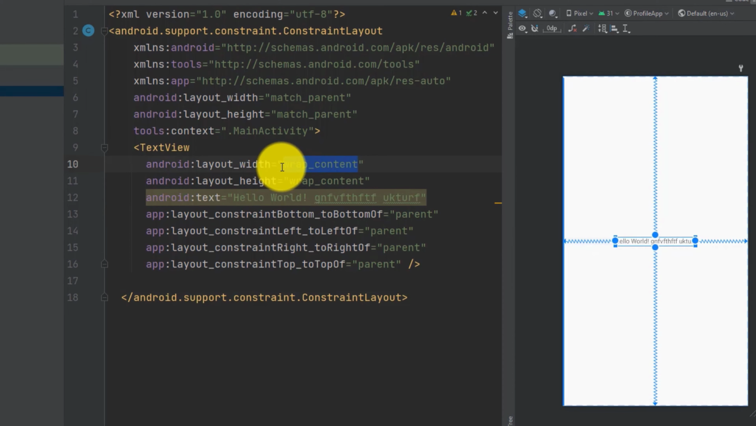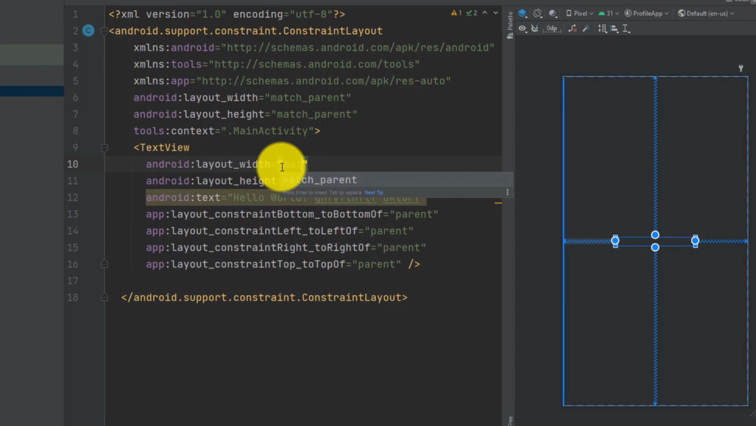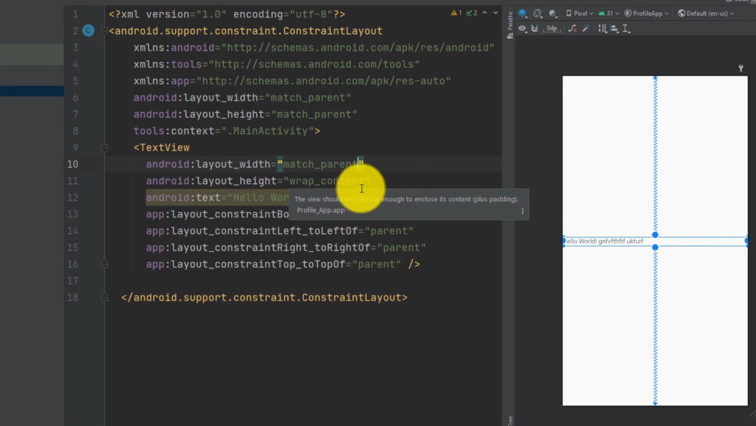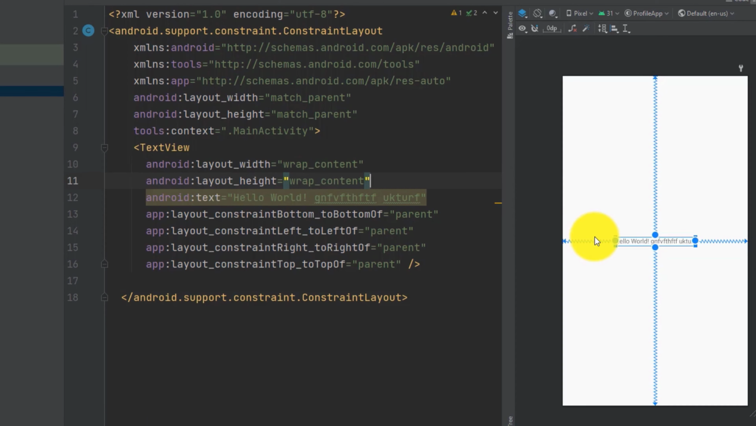Now if you give it match parent, you can see it is taking the whole width of the screen. So this is match parent. Now I am giving it wrap content only. Match parent, I think it is clear, means it will match the whole screen. Wrap content means it will occupy only the space it needs, only the size it originally is.